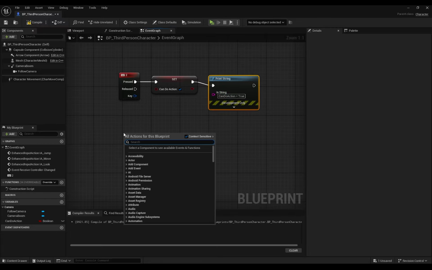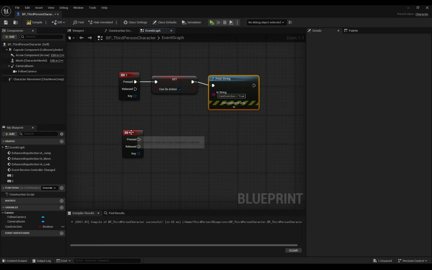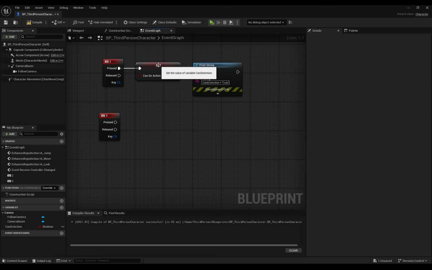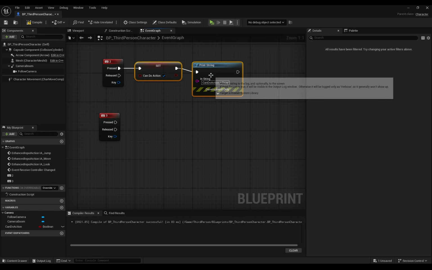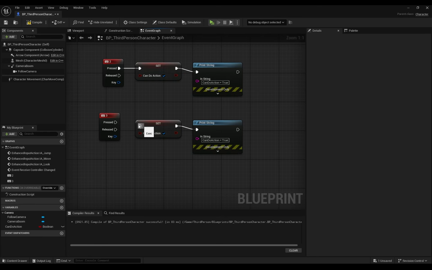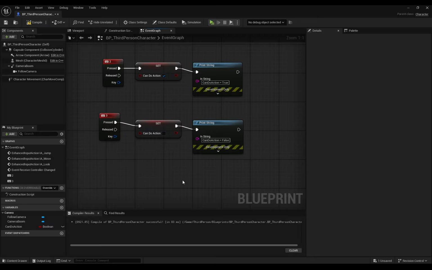Now I right click again and search 3 and get this keyboard event and drag this out. I duplicate the Set node using Ctrl and D, connect this to Pressed, uncheck this, and rename the string to "CanDoAction false". Now you have two keys that can switch the Boolean on and off while the game runs.